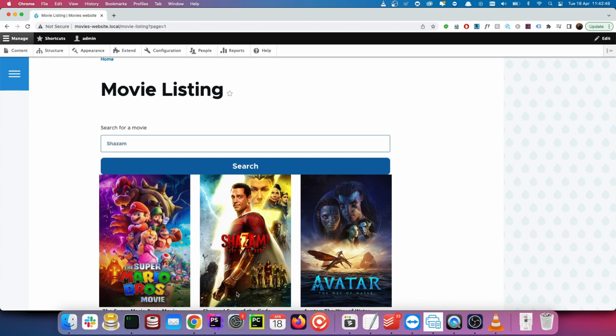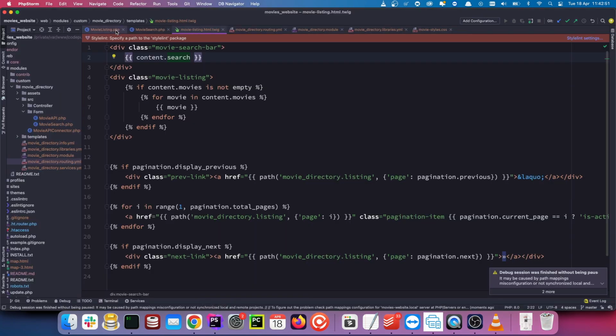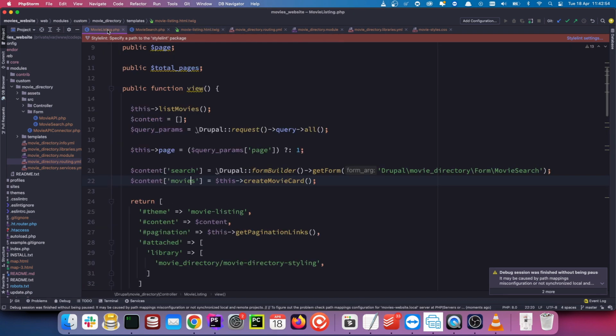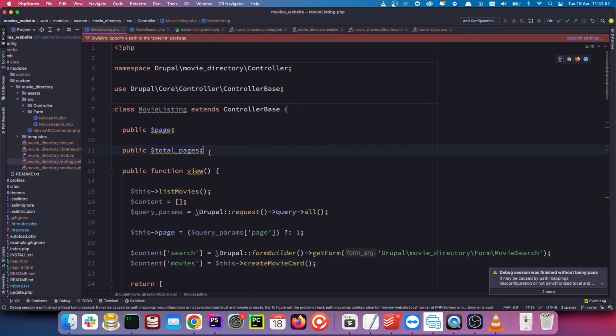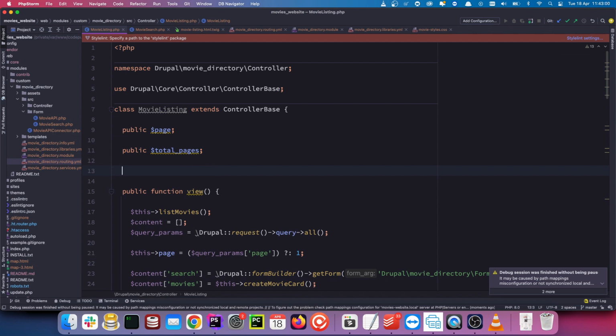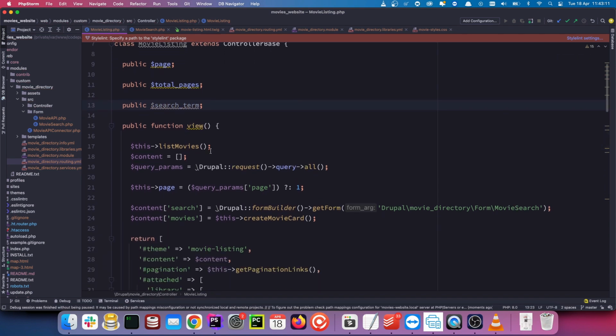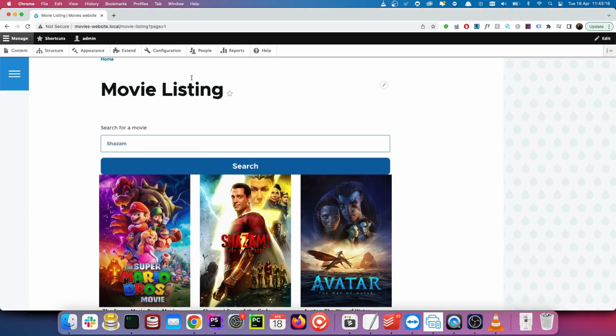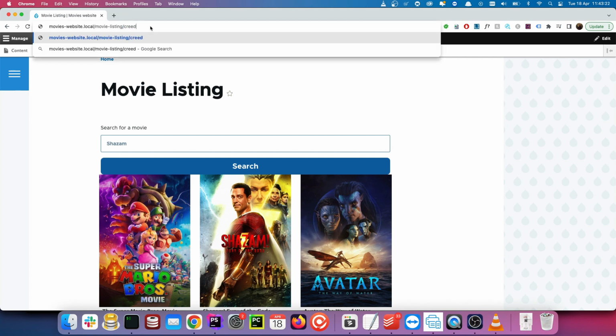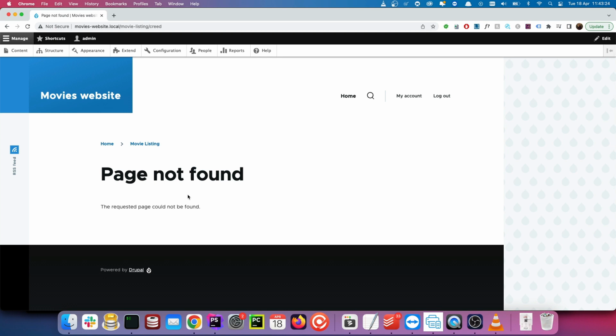So in order to do that, head back to your PhpStorm or whatever IDE you're using. We're going to go back to the movie listing class, and we're going to create a new variable. Let's call this one search term. This will be a public variable. And what we actually want to do is something unique. Let's say, for example, we want the user to be able to go to movie-listing/Creed. We should be able to display every movie that has the word Creed in it.